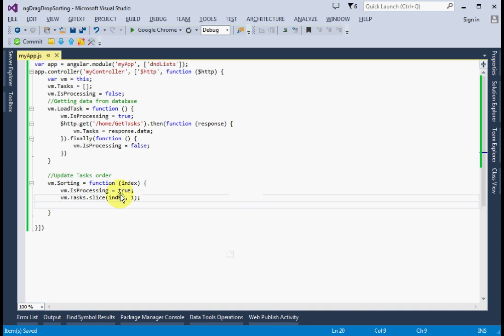You can see in this line I have done slice. It's because the DND list module is adding one new item here in this vm.task after sorting. So we need to remove this one. That's why I have added this line here. After that I will add one new variable here, newDataSort. So here I will get the new order after sorting.